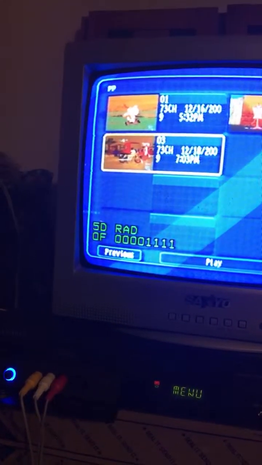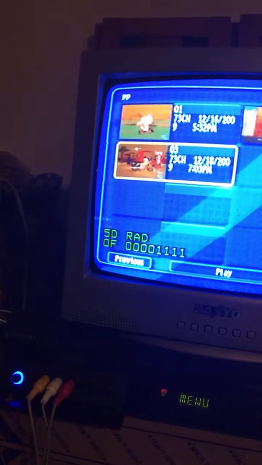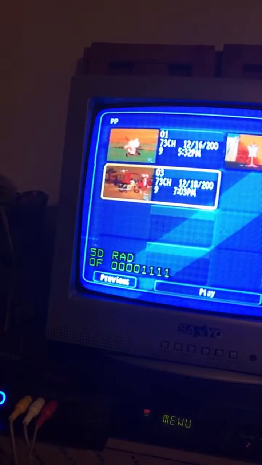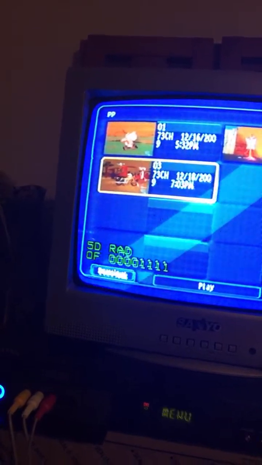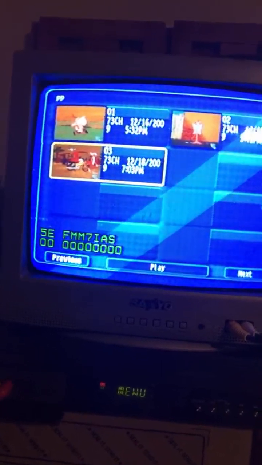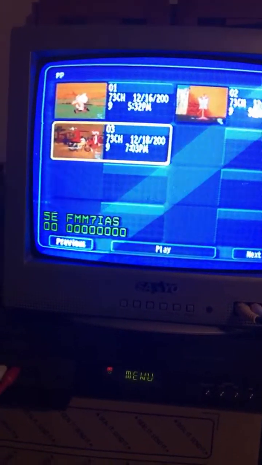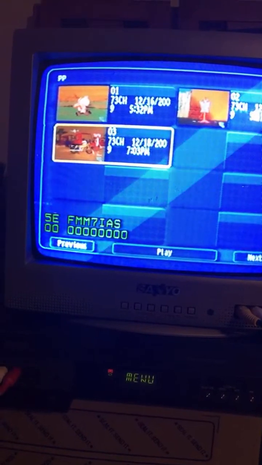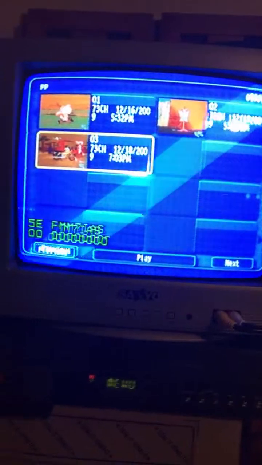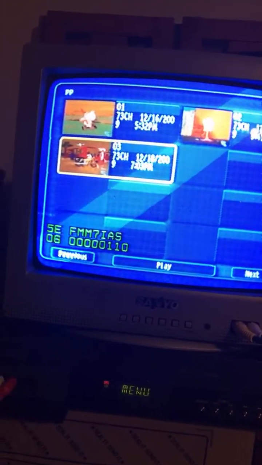Alright, next one is FM mute / IF AGC. Not sure what that does. Oh yeah, by the way, it's FMM 7IAS. I'm going to say the function again. FM mute IF AGC. So the initial value is 0. So I'm curious to see what this does.